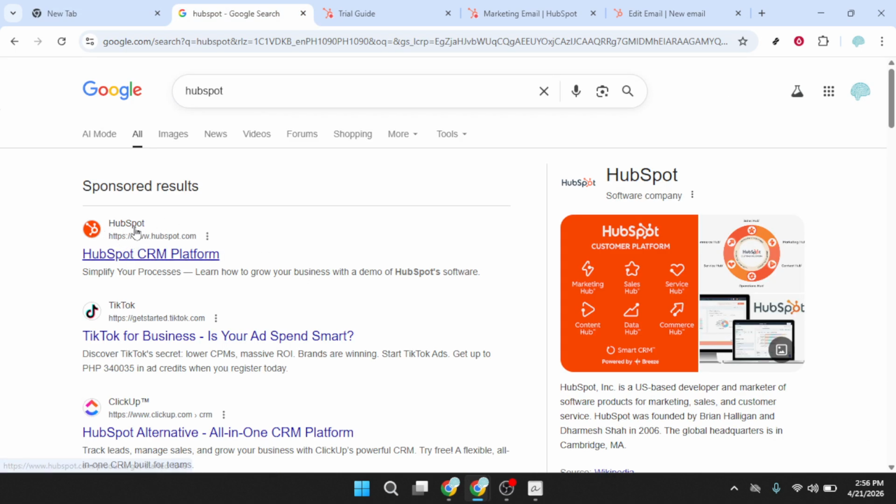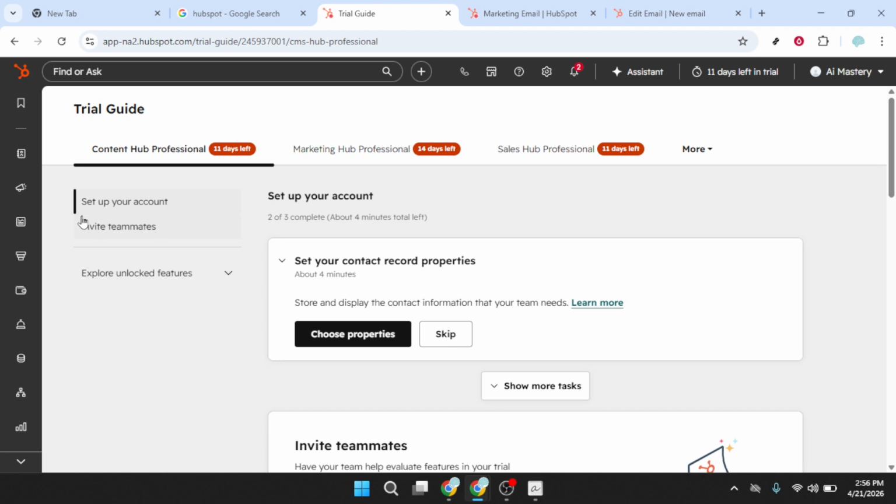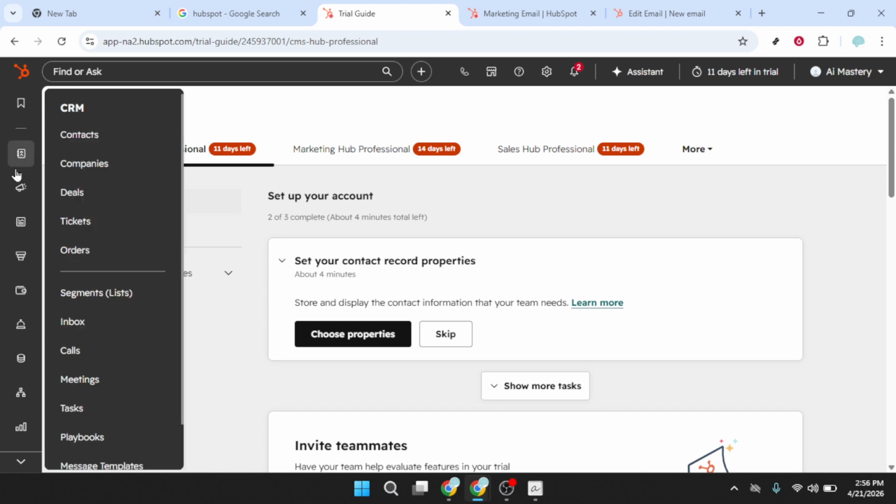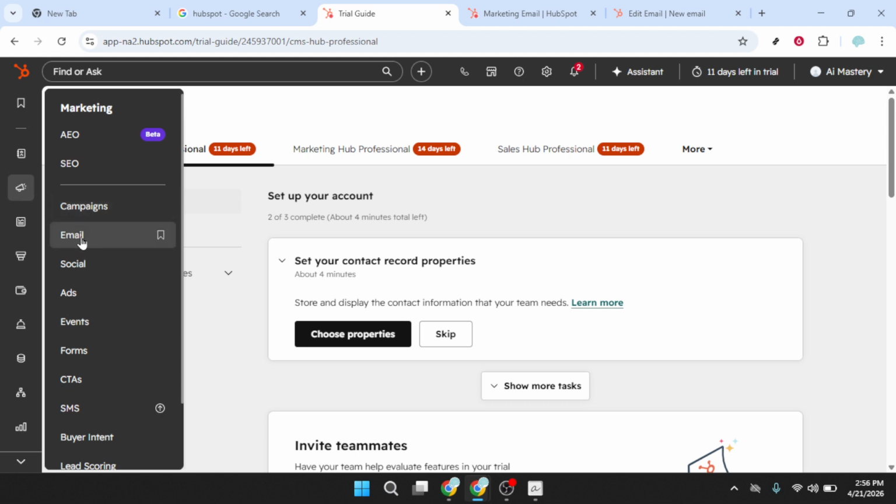Once you're in, look to the main navigation on the left side of the screen. Hover there to reveal the menu and find the Marketing section. Click Marketing, then choose Email to open your email dashboard.